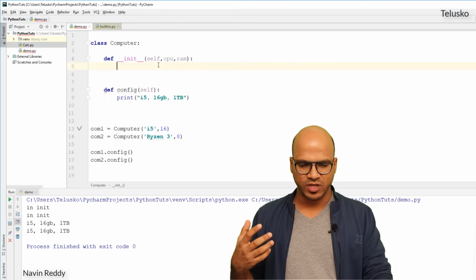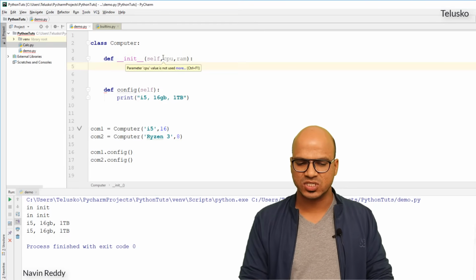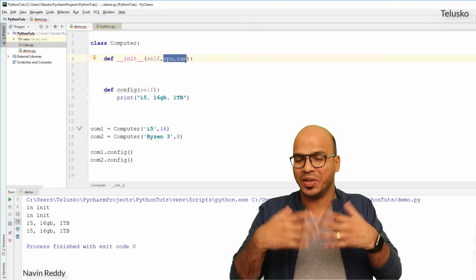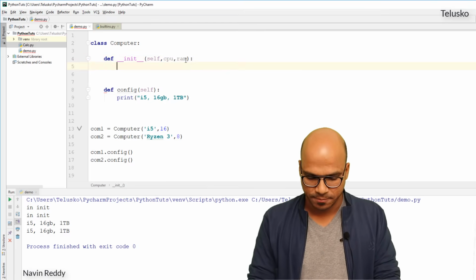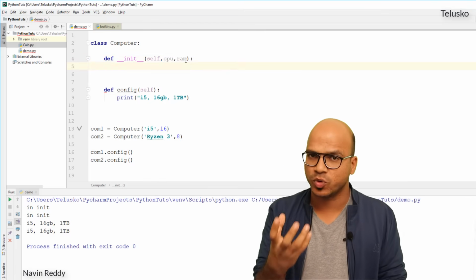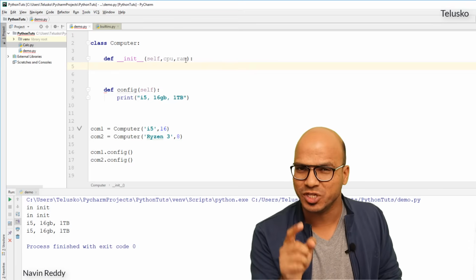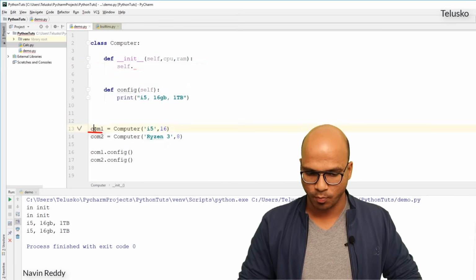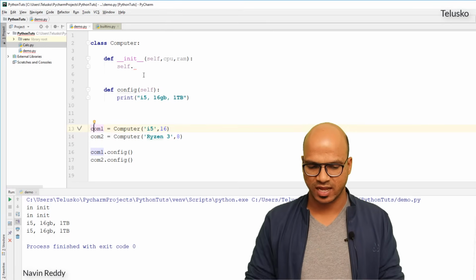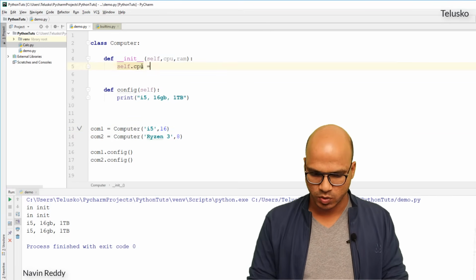So the thing is, every object needs to have a value because this is just an argument now. So CPU and RAM is just an argument. If you want it to be a part of your object, because we have to assign this value to an object, right? And the object here is self, right? So this comp1, this is our object, right? So we have to say self.cpu is equal to cpu.